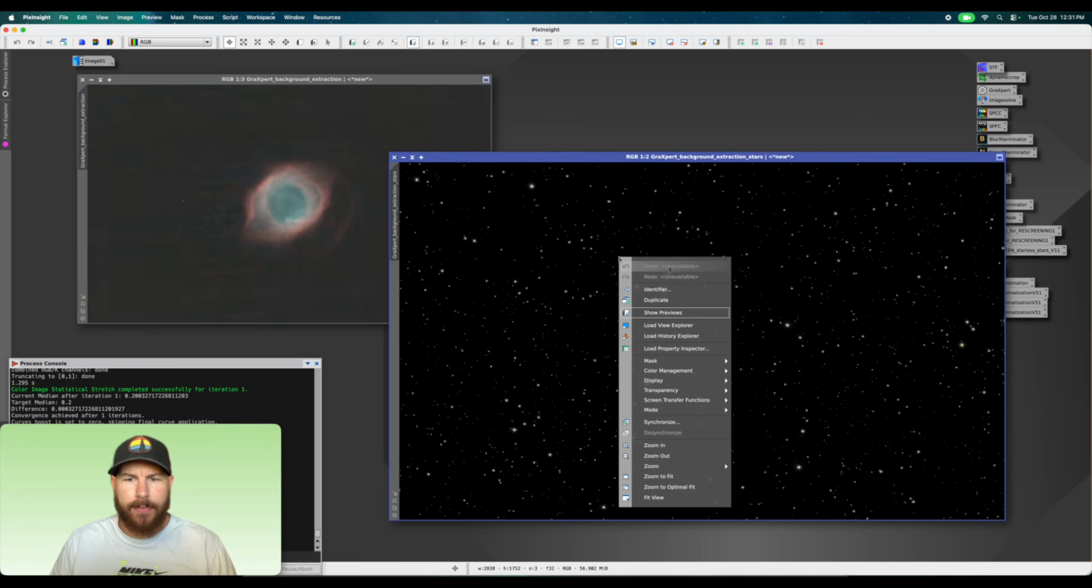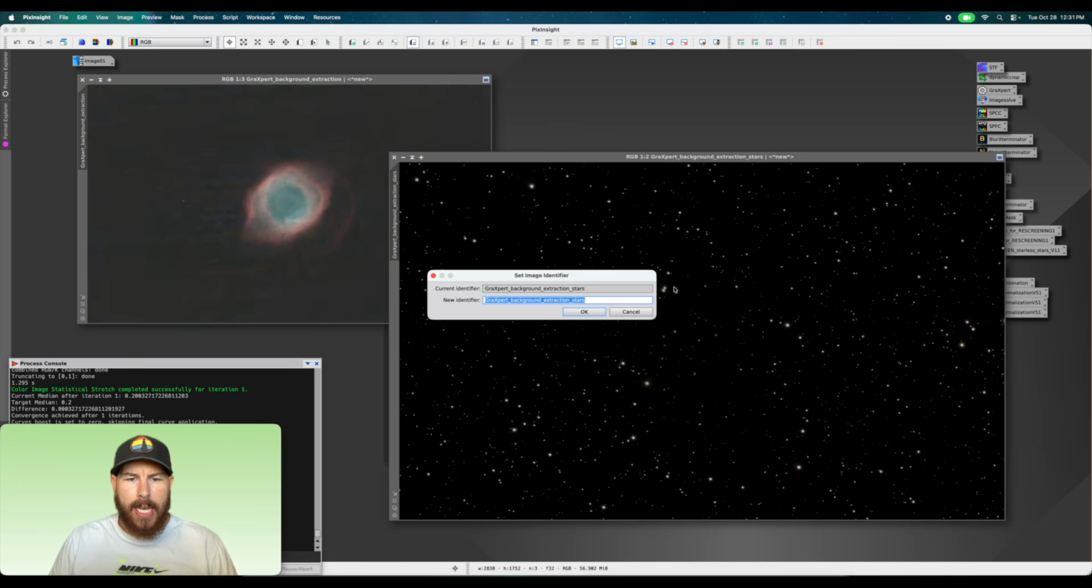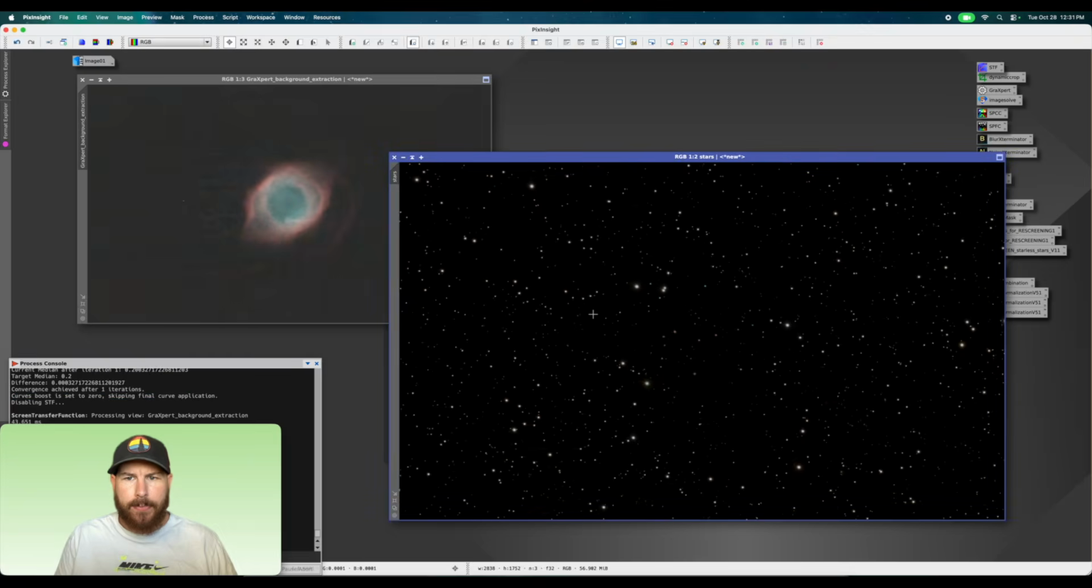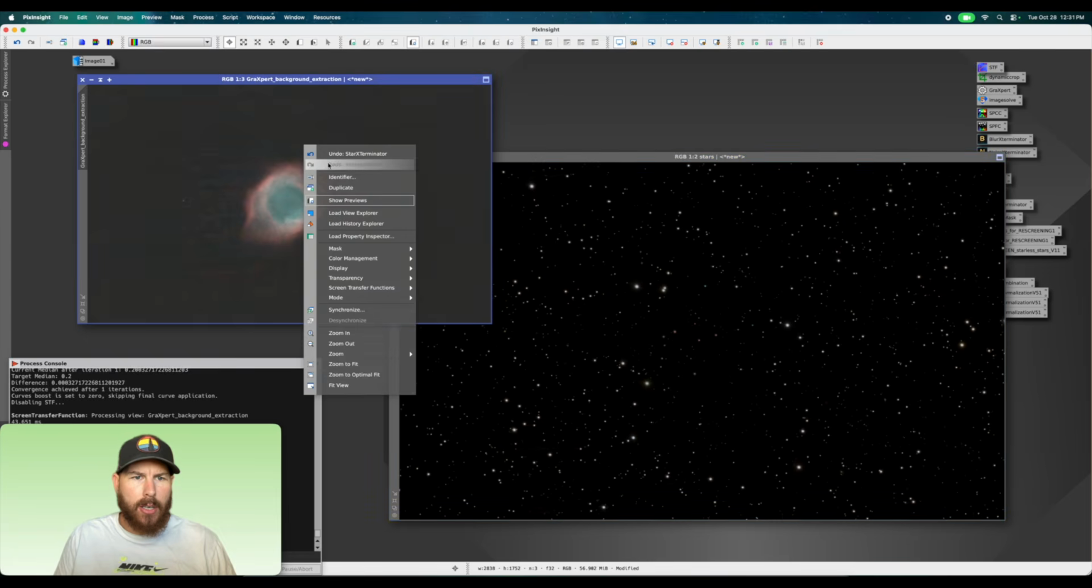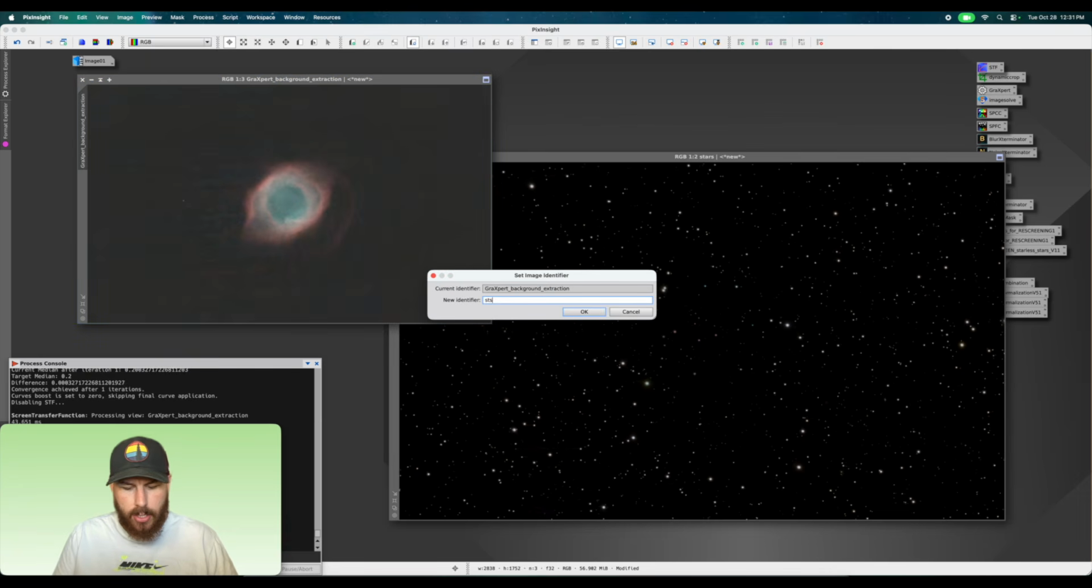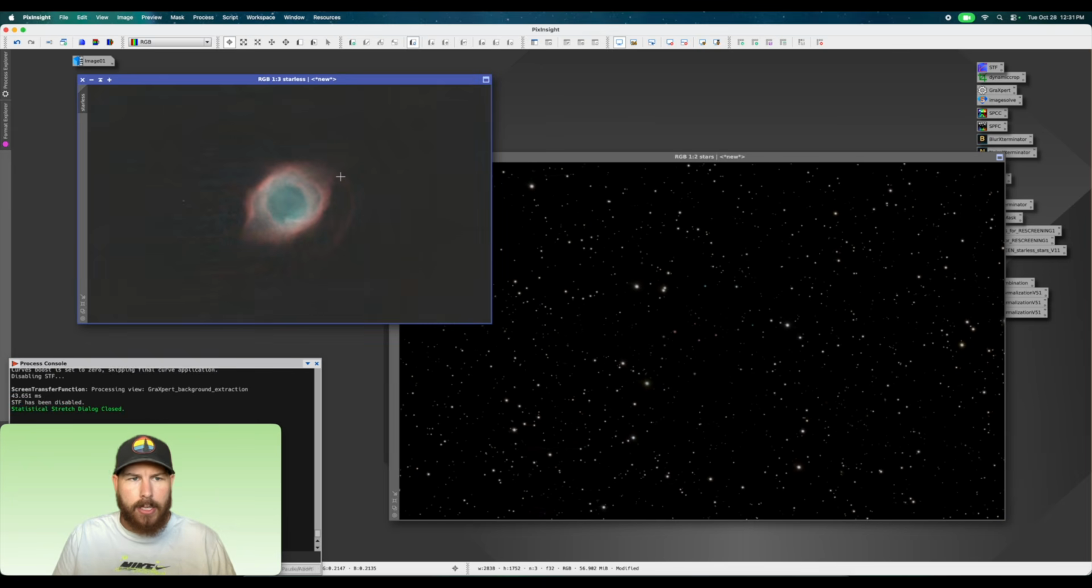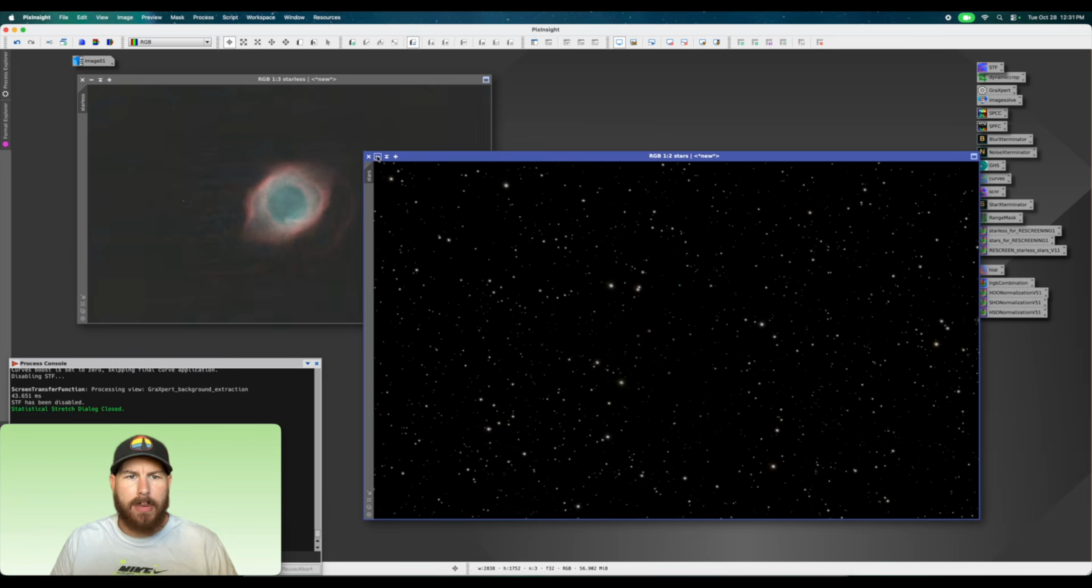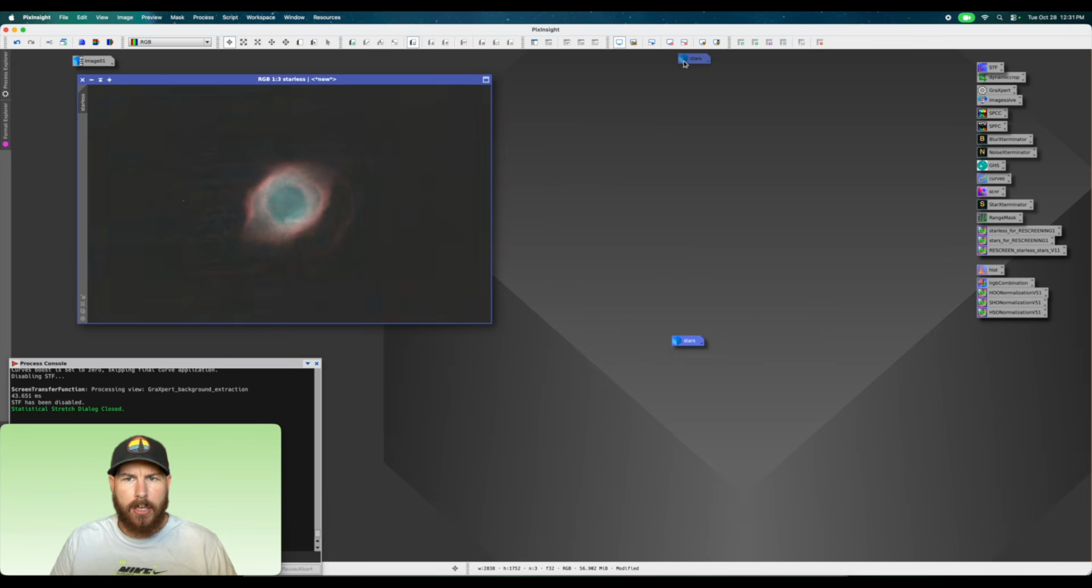If you right-click on either of the images and go to where it says Identifier, right here we can just put stars. That's what I do for my images. And then over here, I would identify this one as starless. So starless and stars, we have the perfect combination here. And for right now, we're just going to minimize the stars themselves. We're just going to move it up here because we're not really going to be focusing on that too much, at least for the next couple of moments.